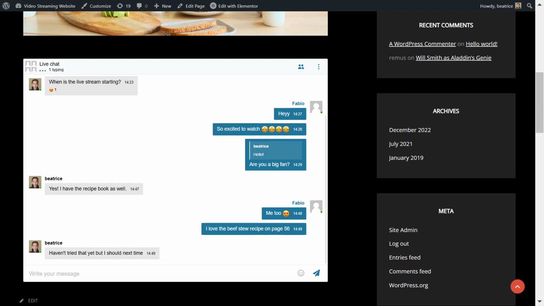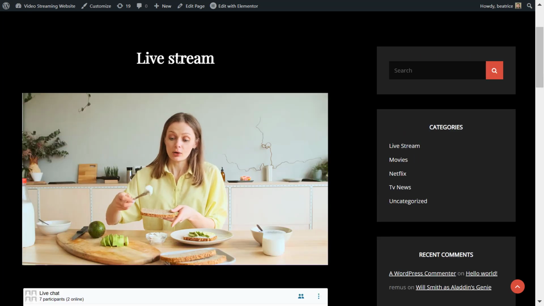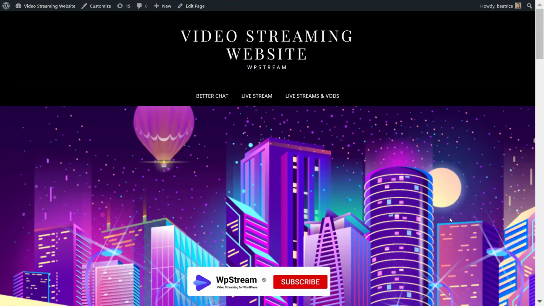I'm pretty sure you can remove this function as well in the settings, but I'm not too sure. But yeah, I'll just list their documentation down in the description bar. Make sure you check them out.